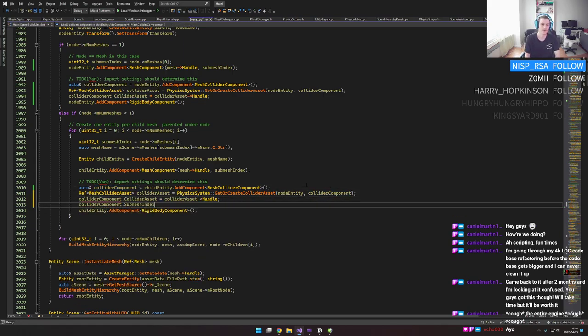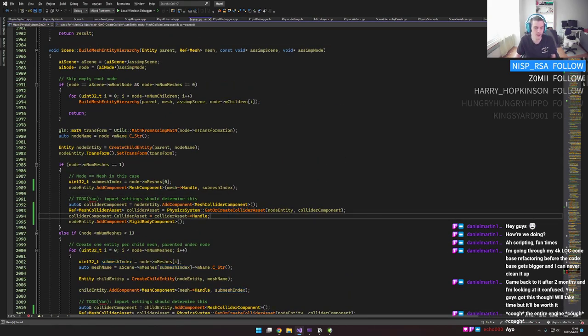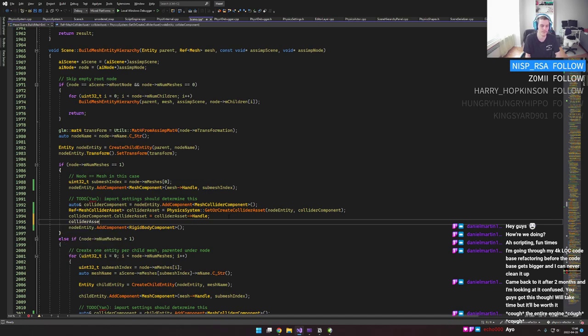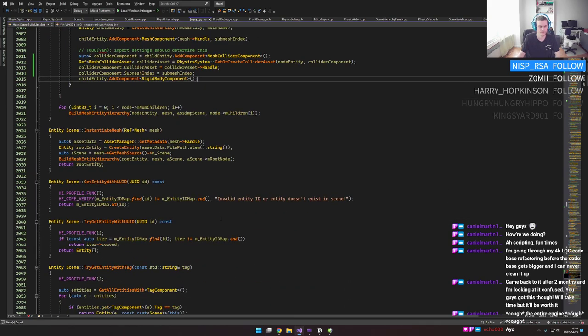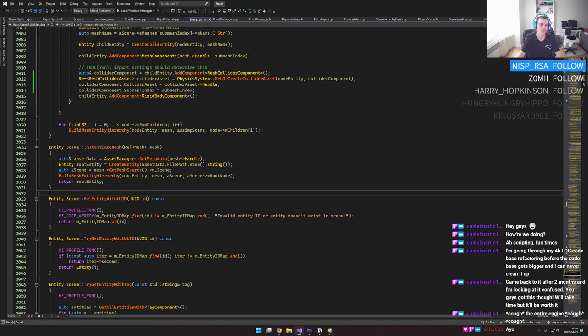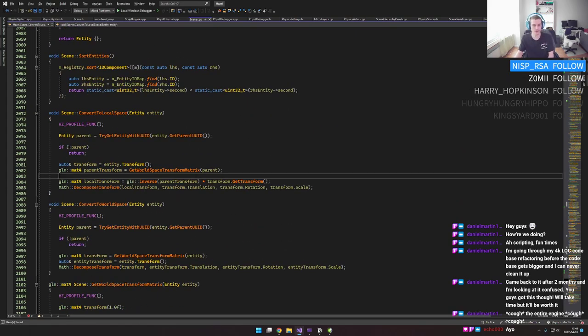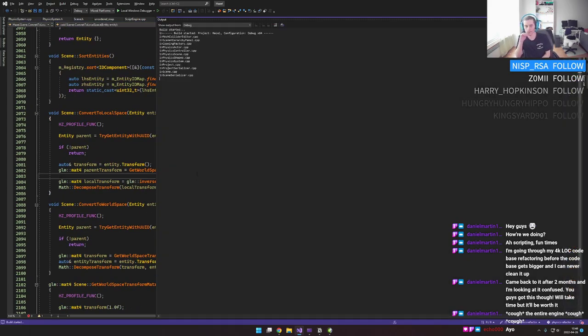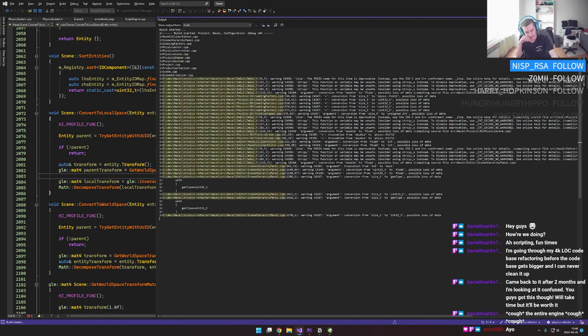And we also need to set the submesh index, which I think is just I. No, submesh index is something else. Okay. So that should now work when dragging in a mesh.